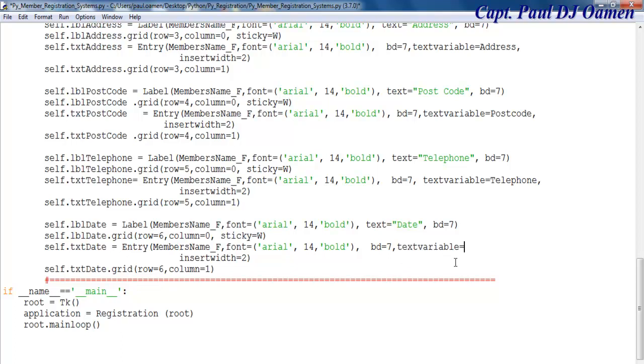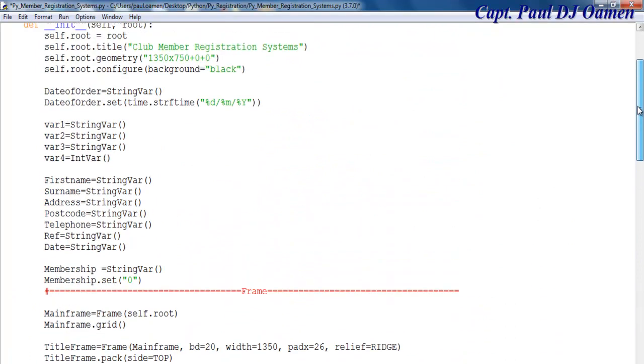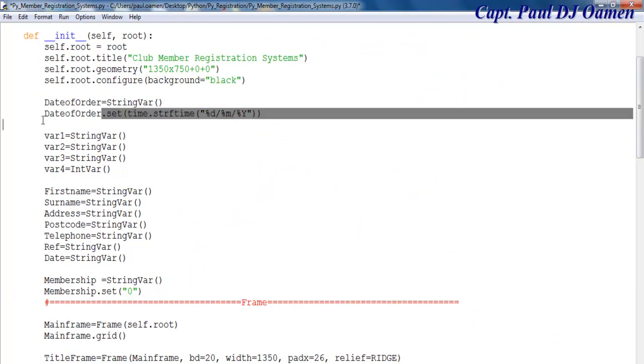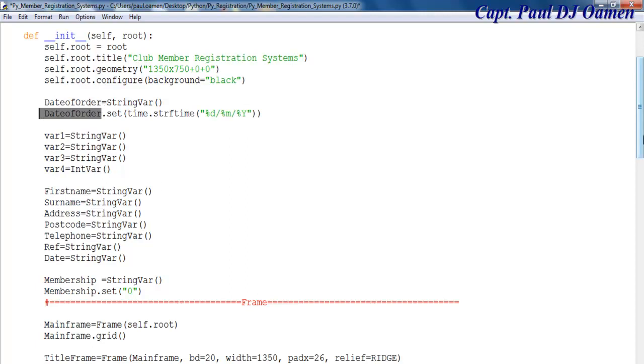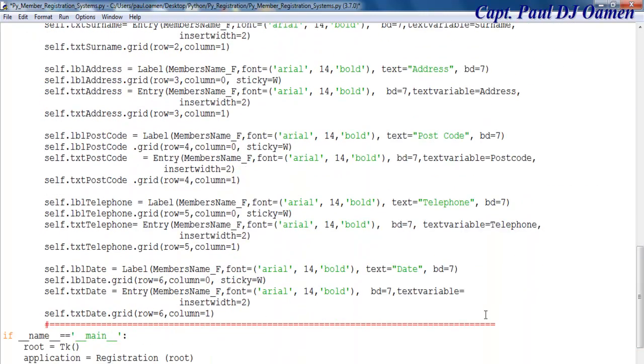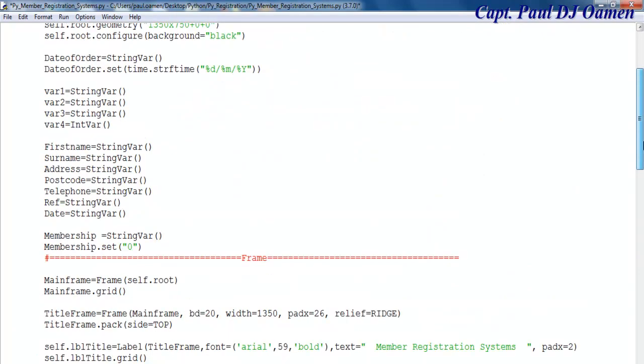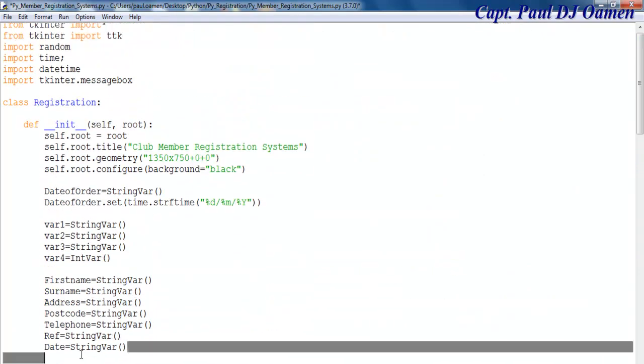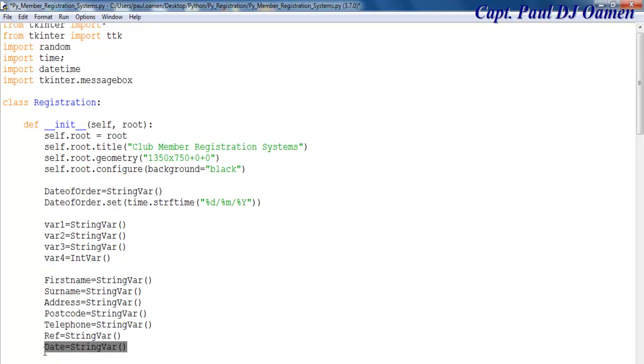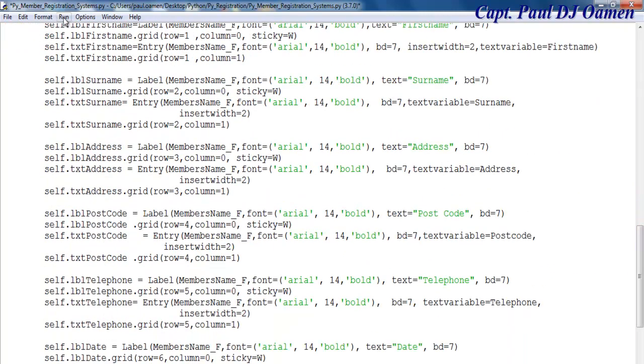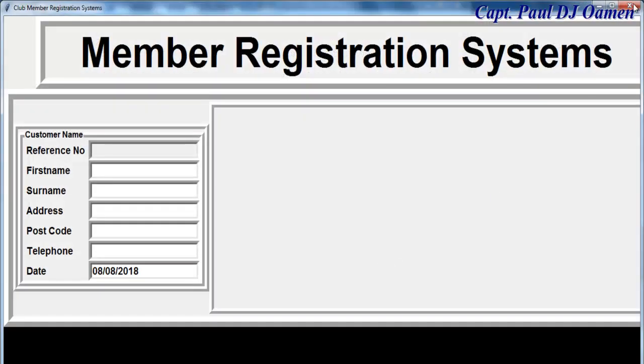I'm going to be using this very date of order, this very one. That will be used for that. Copy that, come right down here and paste and comma. That is that done. So if I'm using that date, I might as well delete this very one. I don't need this anymore. Okay, that's all that done. If I run it, this is how it's going to look like. Nothing has changed that much.